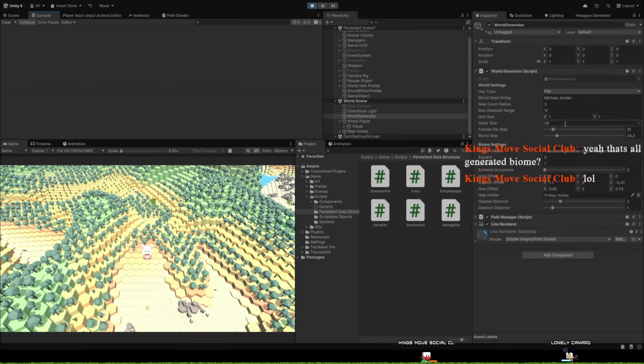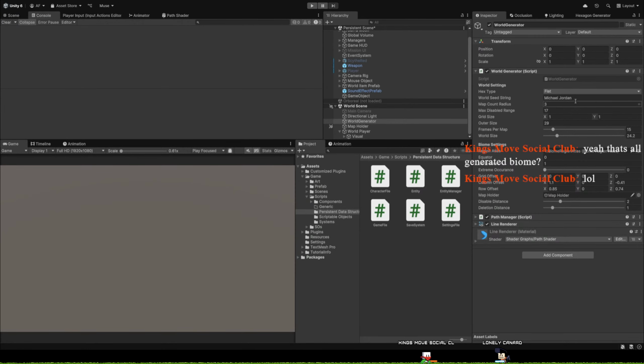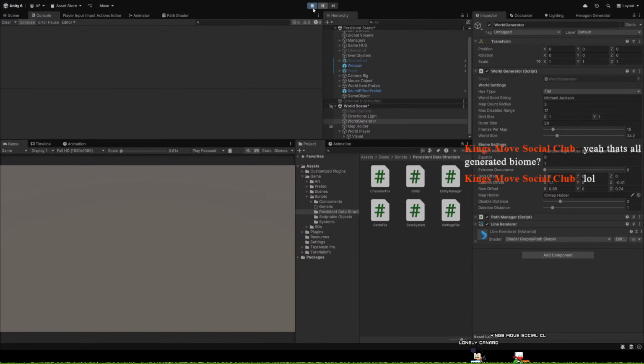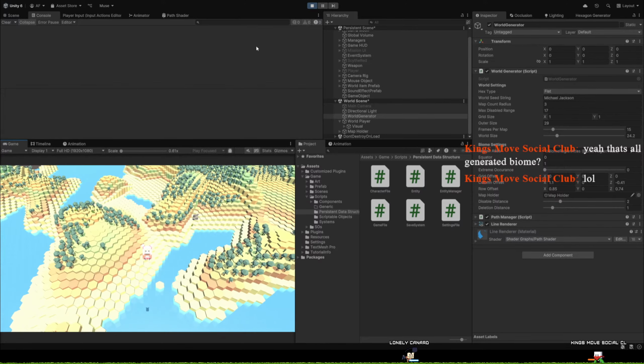Should be there-ish. So now let's change it to Michael Jackson. And let's see what it looks like. I have no clue what's going to happen. I haven't used Michael Jackson in a while. It could be a desert biome. It could be the same biome. It could be a forest. I don't know. Okay. Same temperate biome. But you can see right away now we have more water here.